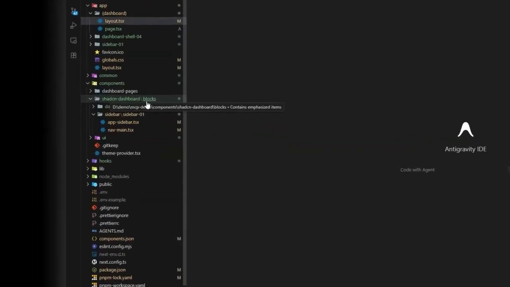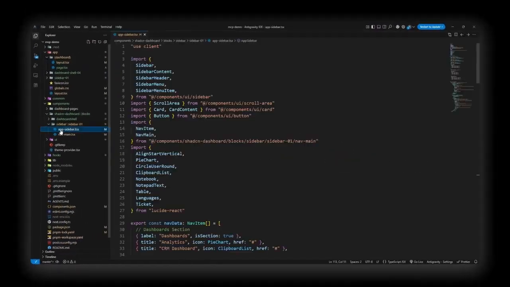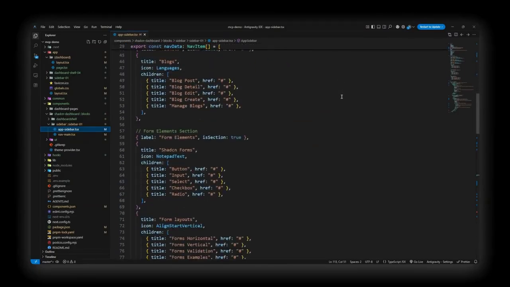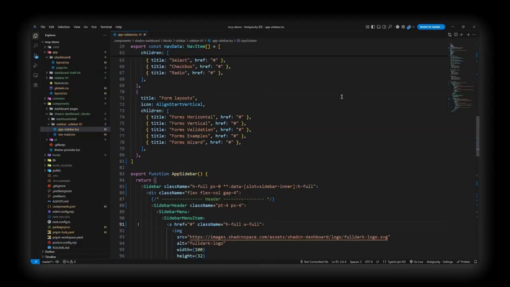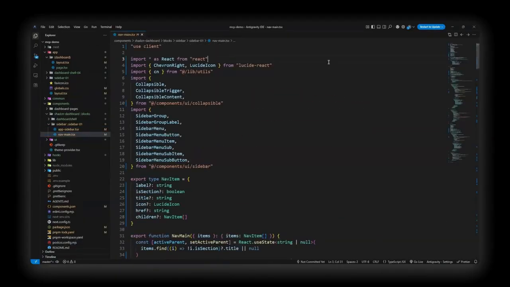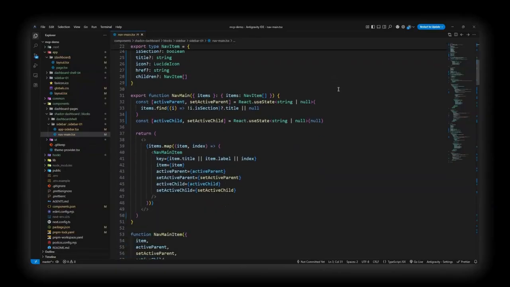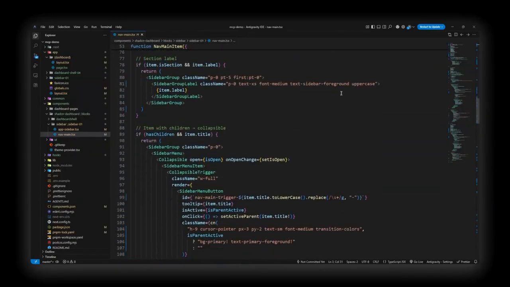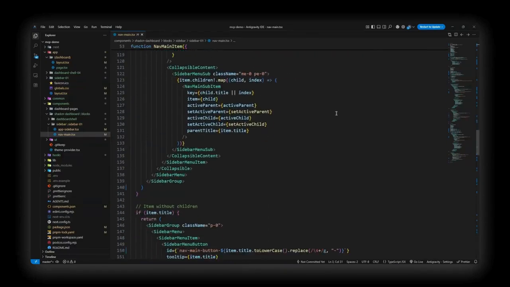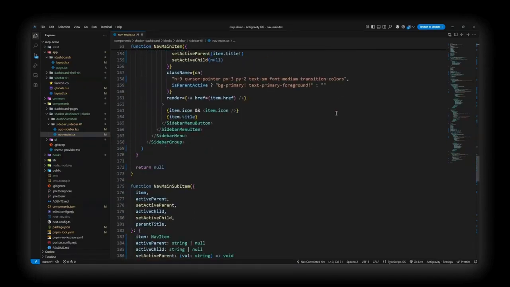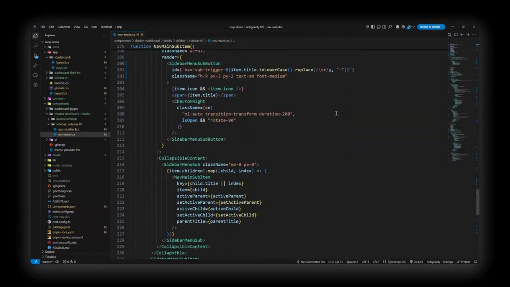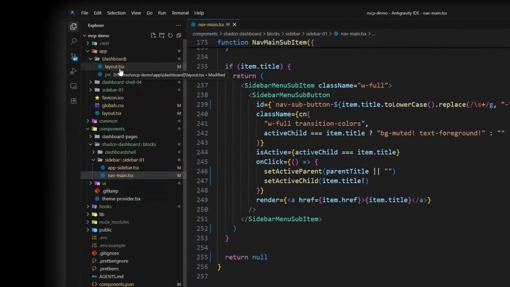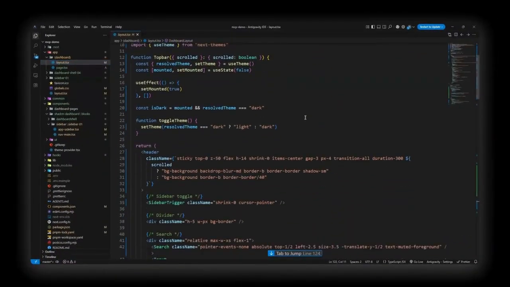The installation is now complete. Let's take a quick look at the code the AI generated. As you can see, it has added the sidebar and top navigation using Shadcn dashboard blocks and wired everything together automatically. The code is clean, well structured, and ready to customize. Since these are standard React and Next.js components, you can modify the layout, styling, or functionality just like you would with any component in your project.